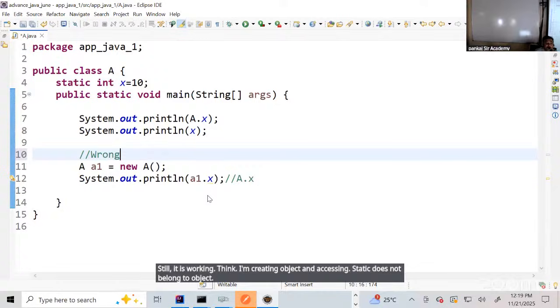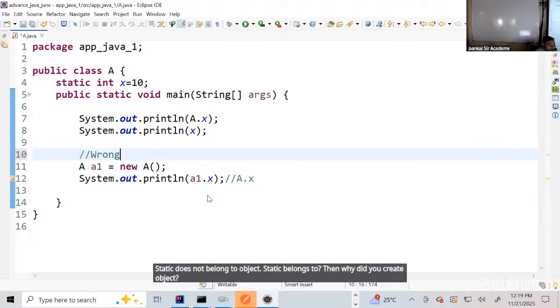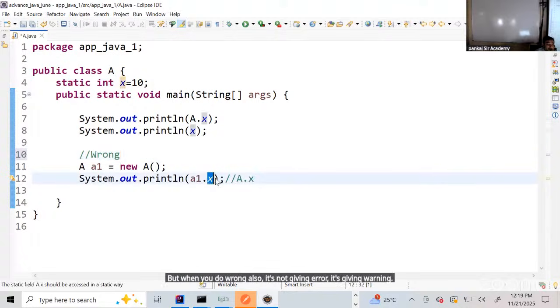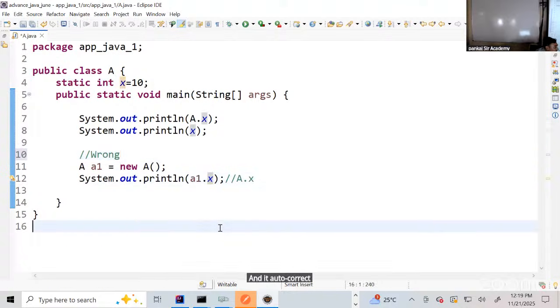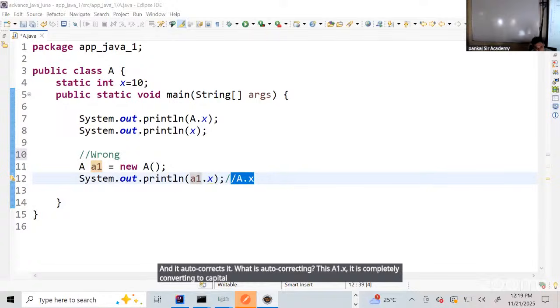Static belongs to the class. Then why did you create an object? For no reason you created an object. That's wrong, right? But when you do it wrong, it's not giving an error. It's giving a warning, and it auto corrects it. What is auto correcting? This a1.x is completely converted to capital A.x. Did you understand that, Mintu?